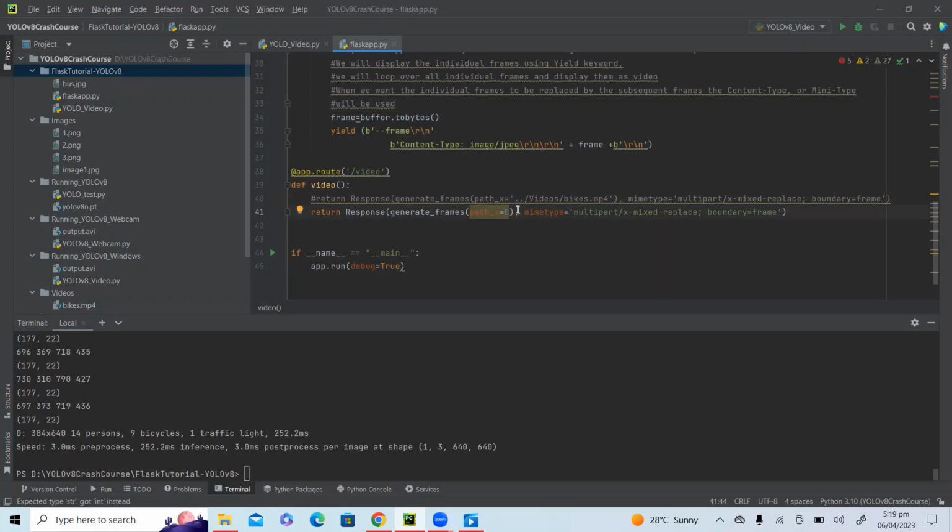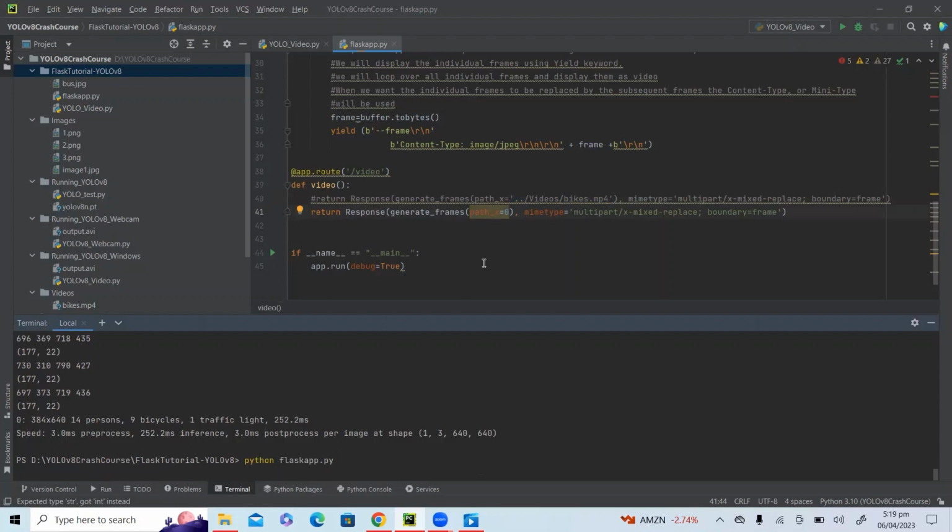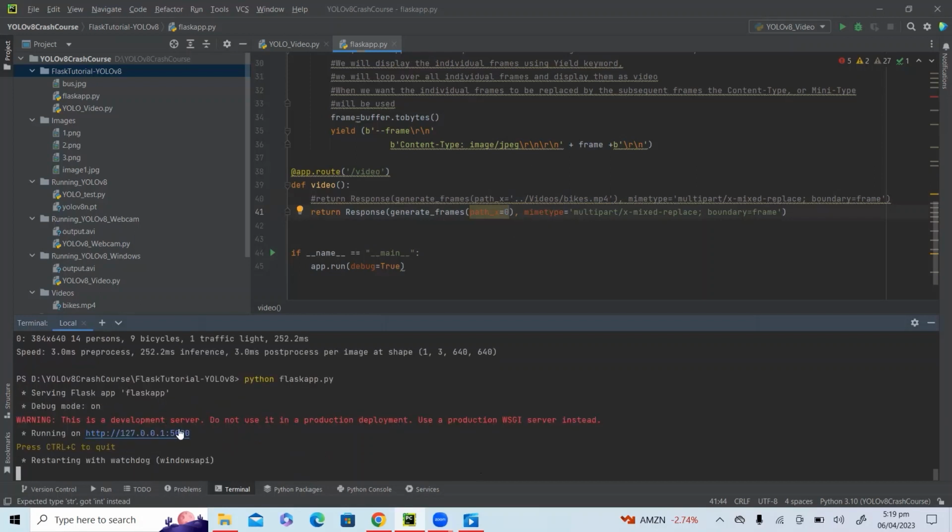So in the previous video, we have already seen how we can integrate YOLOv8 with Flask. By just replacing the video path with 0, we will be able to run this on the live webcam feed. So just write Python. For now, just run this script, python flask.py file, and now we will be able to run this on the live webcam feed. This might take a few seconds as well. So let me just click on this path. Okay.